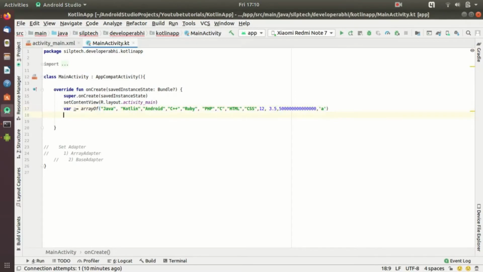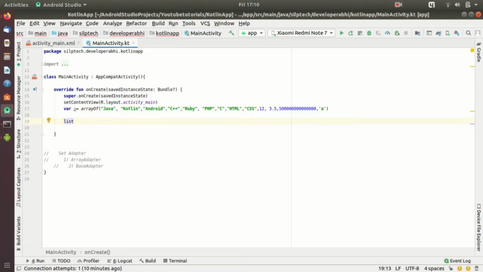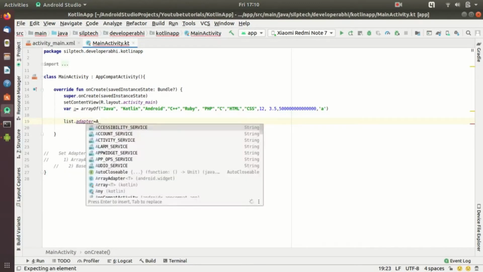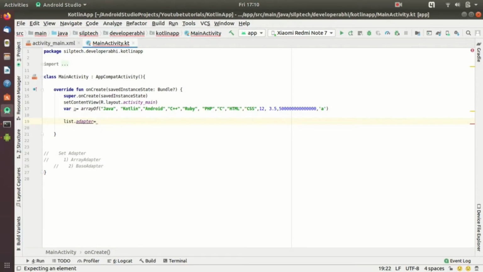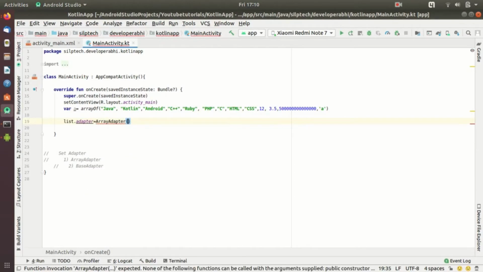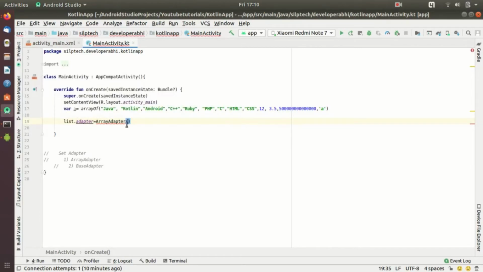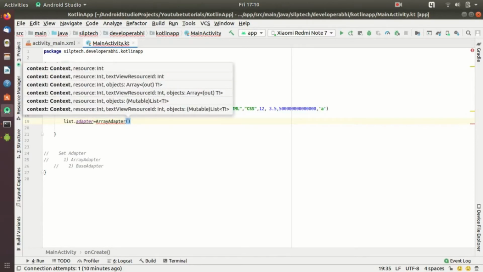So let's go and set our adapter. So we have a list from our layout, which is a list view dot adapter equals to, we are directly going to use ArrayAdapter here. So ArrayAdapter, remember I told you the constructor is rigid. The ArrayAdapter constructor can only accept 1, 2, 3, 4, 5, 6 types of constructor and not more.